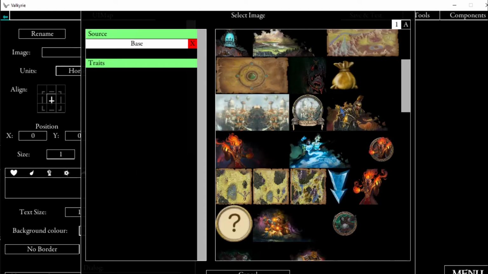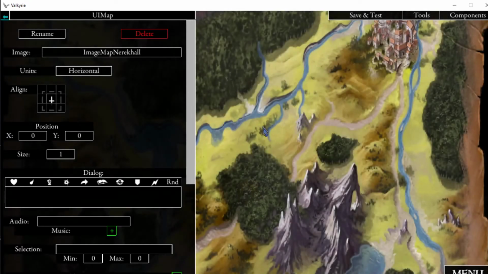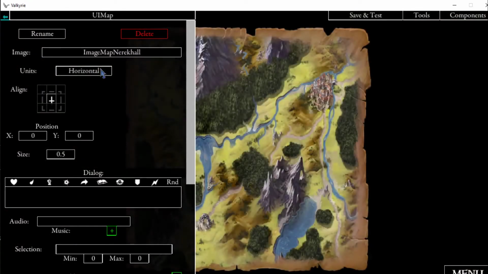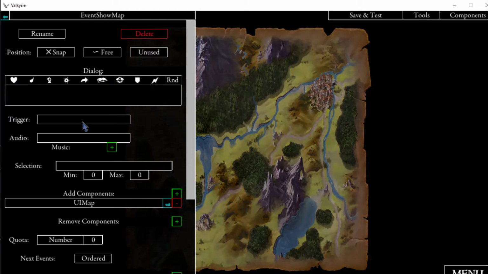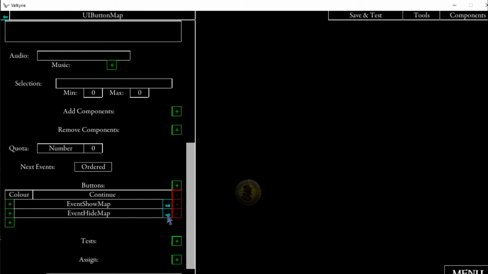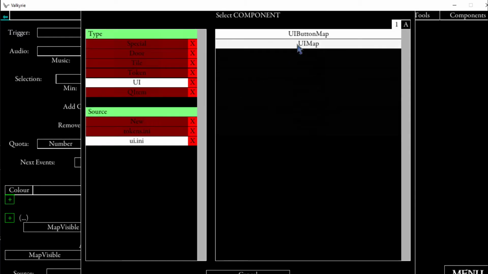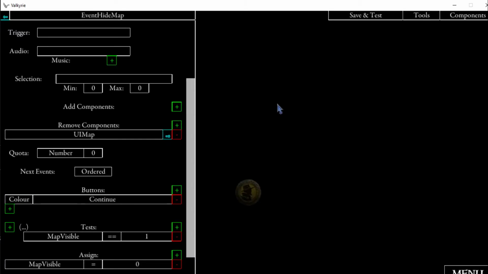And as you can see, there are already a lot of different maps in here. So let's maybe use this one. It's a little bit huge, so I'll reduce it to half the size. Okay, cool. It's the numerical map. And now we need to hide it too in our hide map event. So we will use the remove components logic here. Okay, that's all. Let's test it.